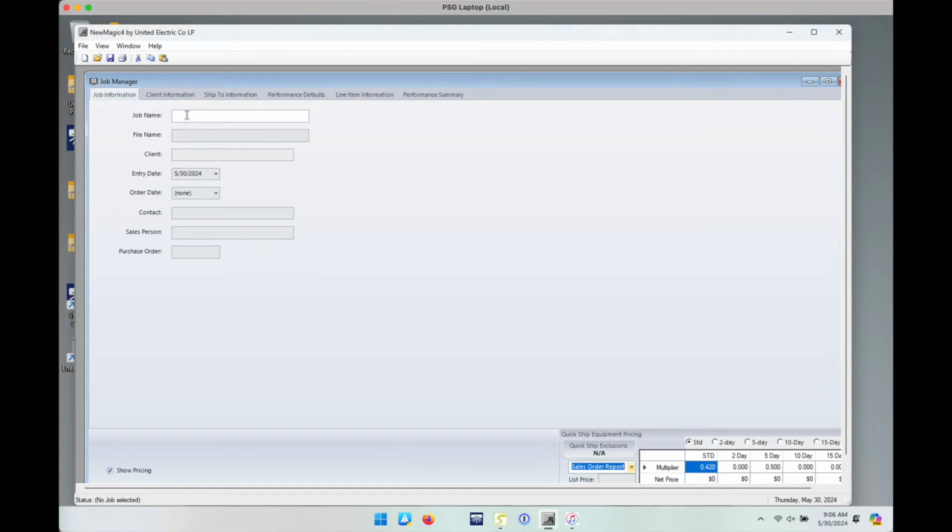So I have a sample project. It's called STK Westwood, which is a steakhouse. So I'm just going to go ahead and fill in the job name. Everything else you can fill in if you have the time, but I usually don't.